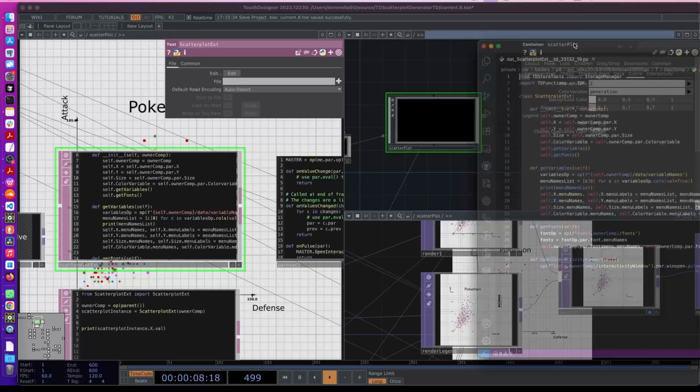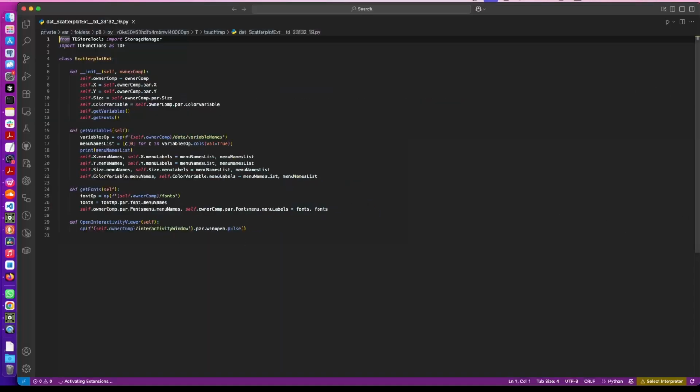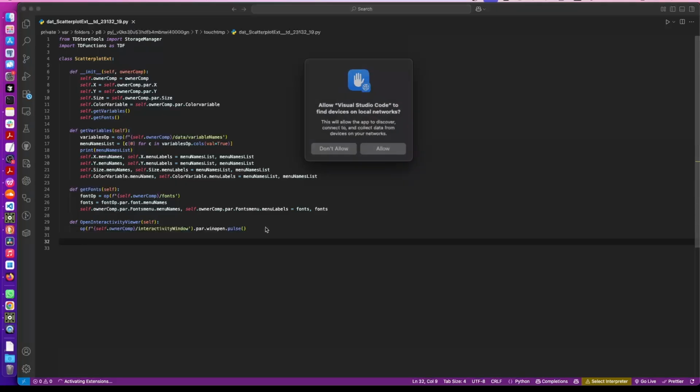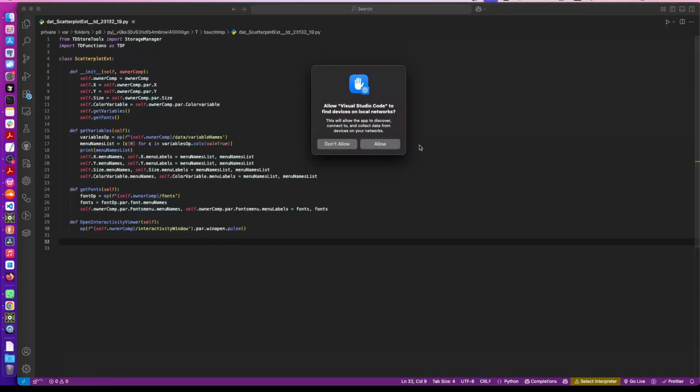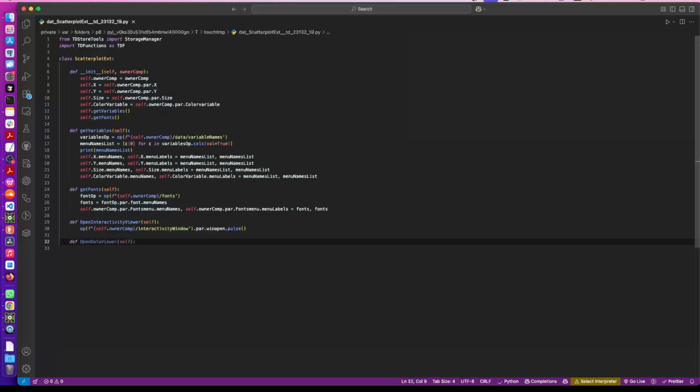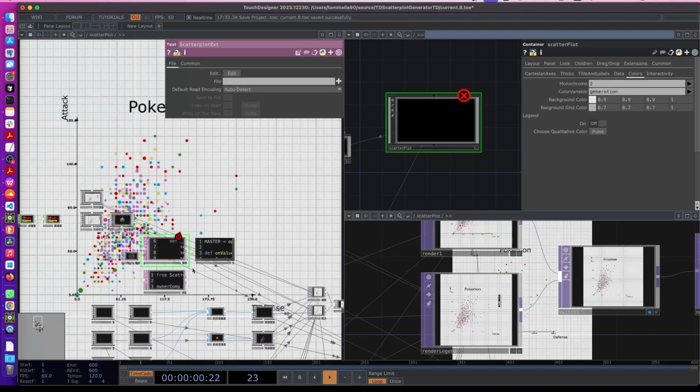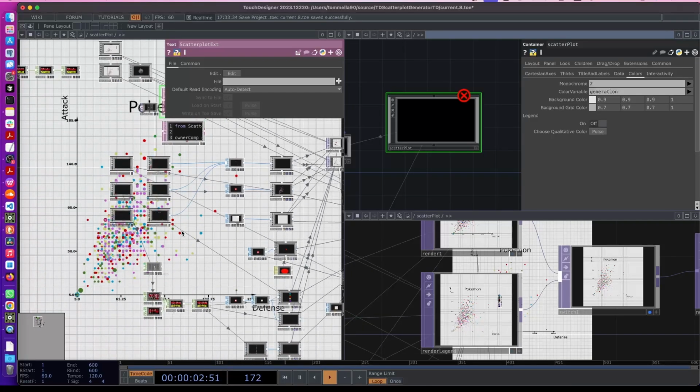Give it a few seconds, and here we go. And I will call it def open. Let's open qualitative color picker. You can call it as you wish. And we have to find the path of this, which for me is, I can go there this way.